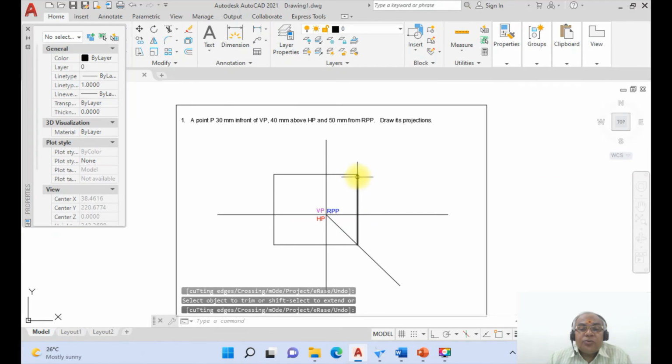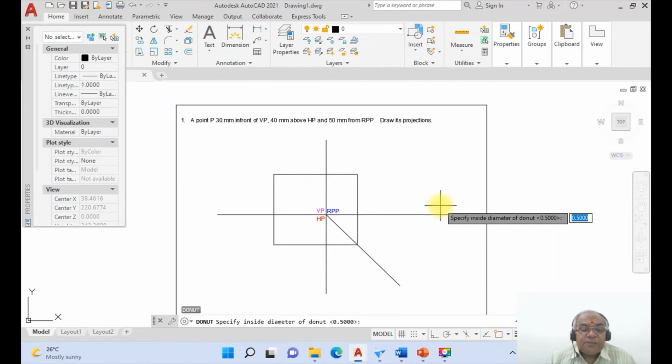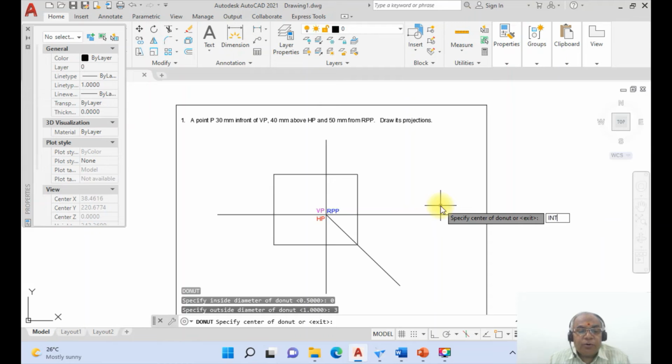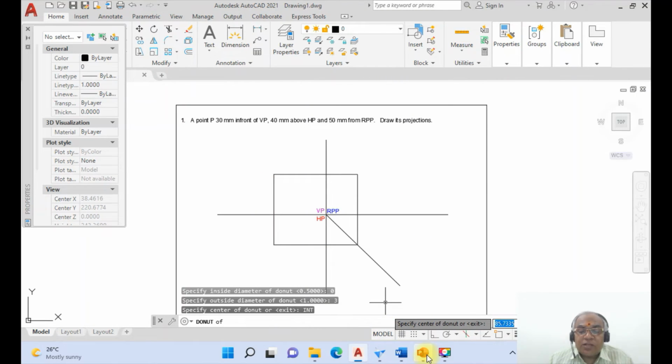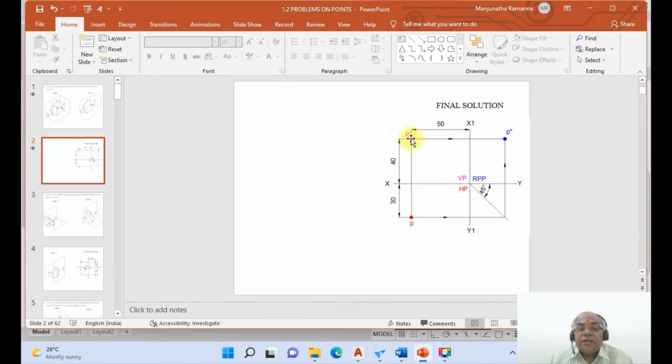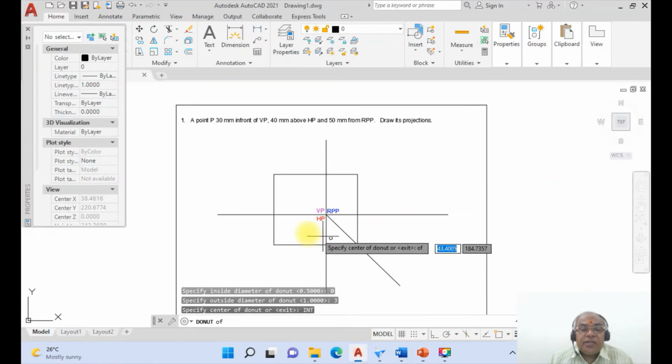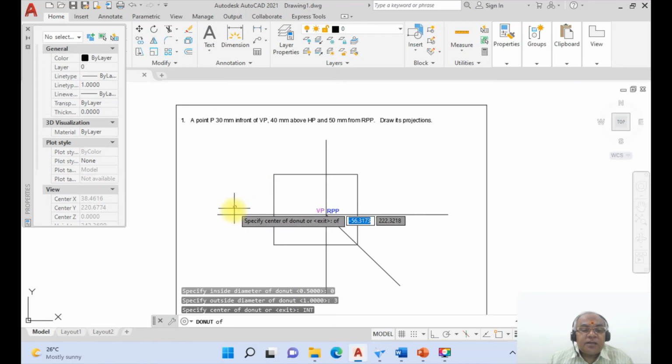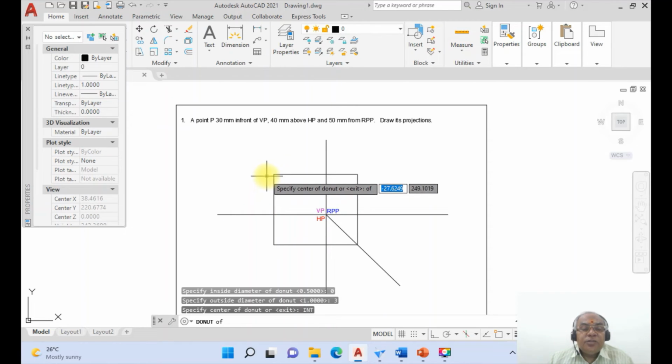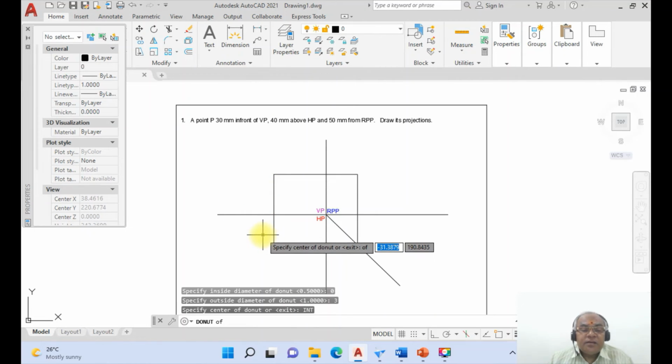Now I want to draw the points here. So I go for donut. Specify the inside diameter of the donut, which is 0, and the outside diameter of the donut is 3. And now to take the intersection point, I am going to mark this point. What am I trying to do? I am trying to mark the points here, here, and here. So to do that, you cannot take the cursor here directly because you need to specify the snapping command.